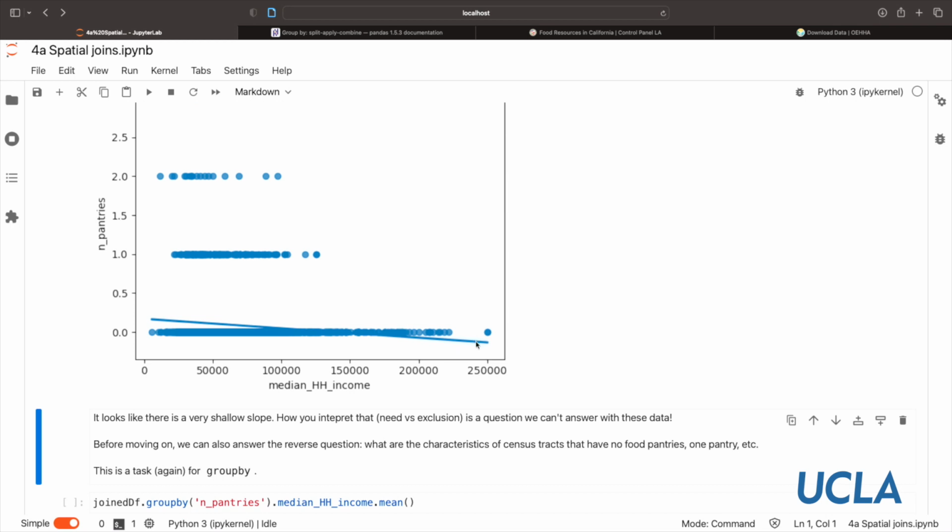So it looks like there's a very shallow slope. Right? Census tracts with higher median income have fewer pantries. How do we interpret that? Well, it could be need, right? In lower income census tracts, there's more need for food banks and food pantries. Or it could also be exclusion, that wealthy neighborhoods are saying no thanks and finding ways to exclude these facilities from their neighborhoods. Which of these it is, well, we can't answer with these data.